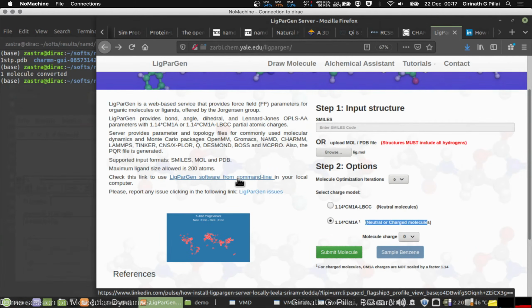But again, please check the licensing terms and conditions when you are using LigParGen, as well as molecular dynamics engines and others, as per your category. It could be academic, non-profit, profit-making, commercial, whatever it is.